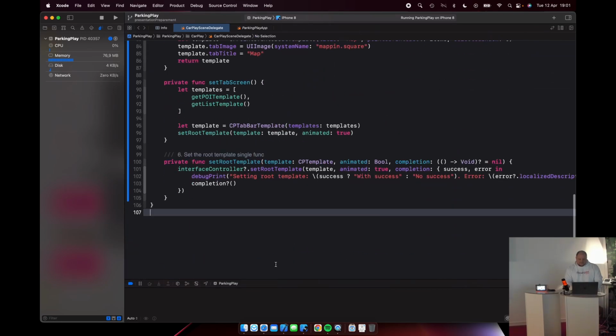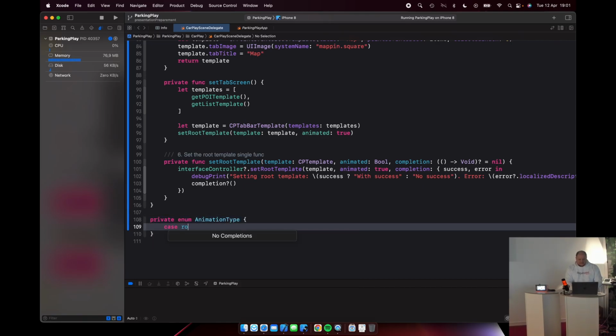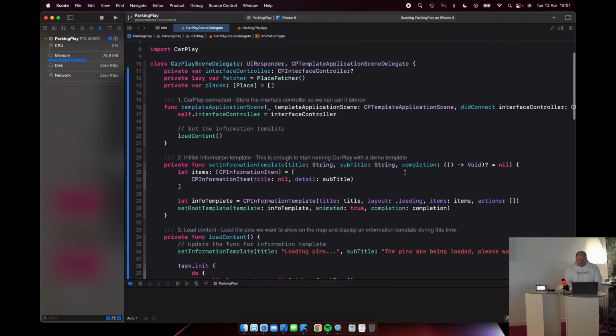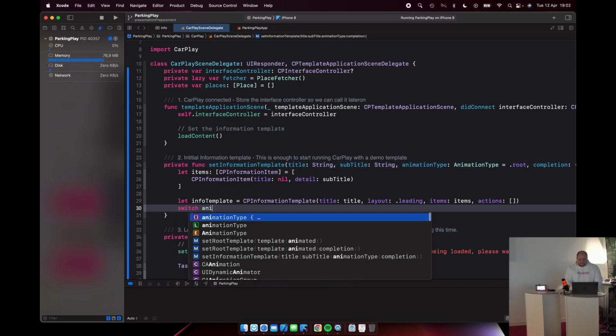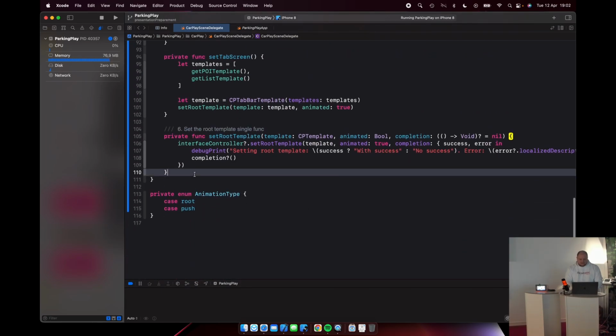So really fast, we're going to add an enum animation type. We have a case root and a case push. And in our set information template, we're going to add the animation type, which is an animation type. And just for the ease of it, we're going to default this to root. And here we're going to add a switch for animation type. We're setting it to root. And then we need one for push as well. Luckily, I prepared that.